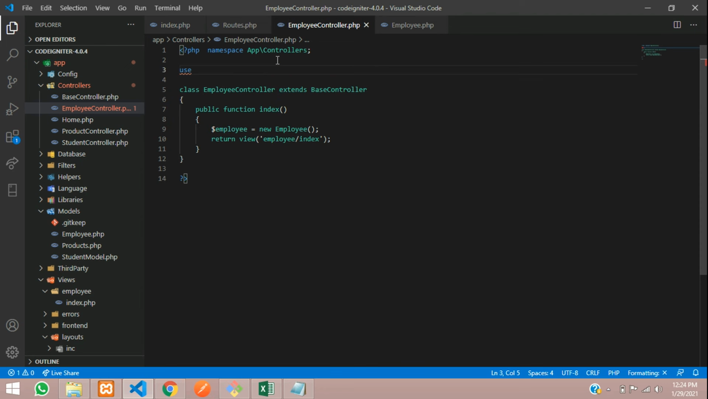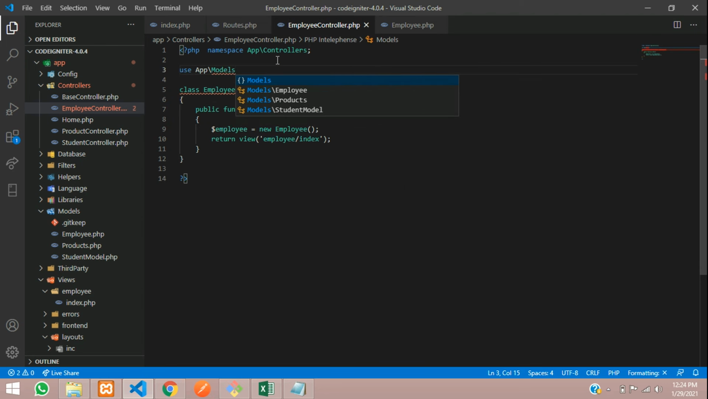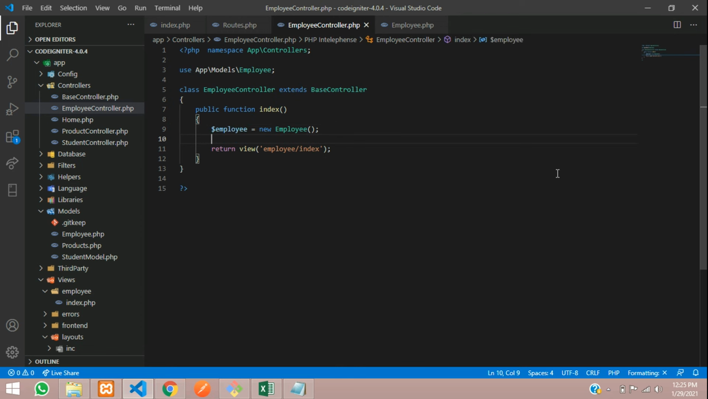Use inside app folder, /models folder, your employee data. Okay, so this is how you import that. Let's use that over here, and let's pass this variable into the view page.